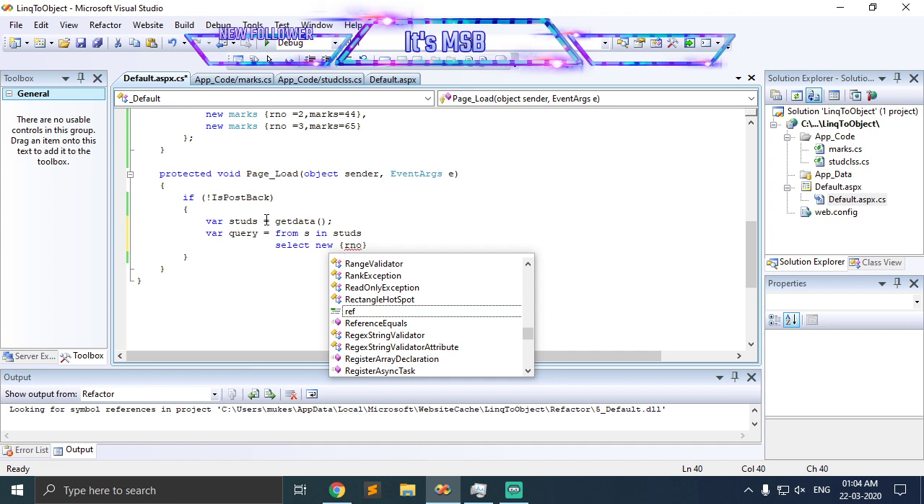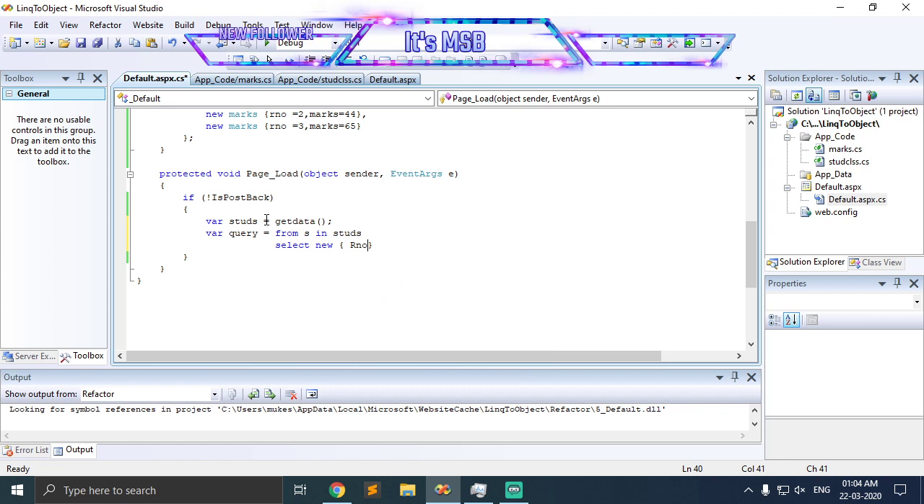I know, that's RNO and that's the name, but yeah, we have to put here our separate RNO, separate means another name, and s.RNO. Yeah, that's right. Here is the name, means name is the variable's name, and s.name, that is the class file's table's name, means data name.